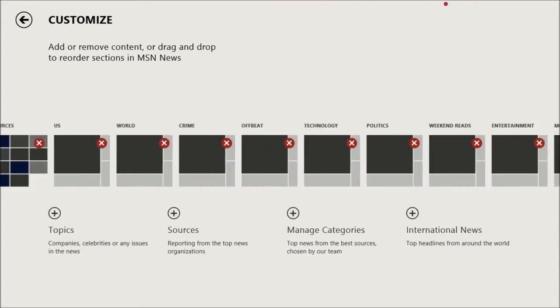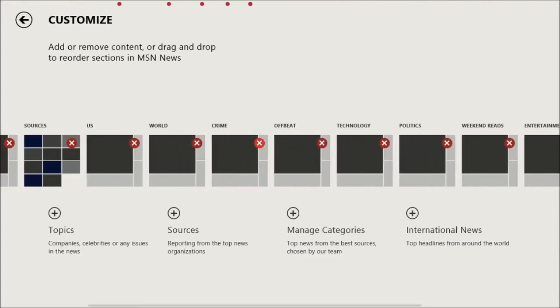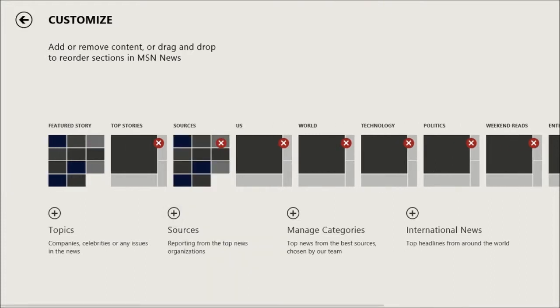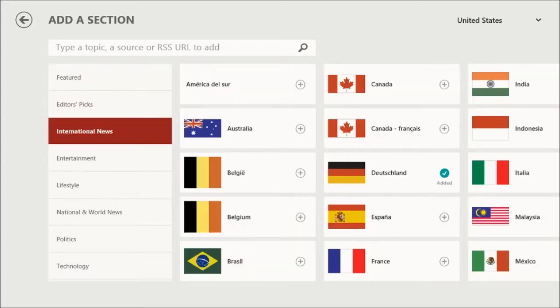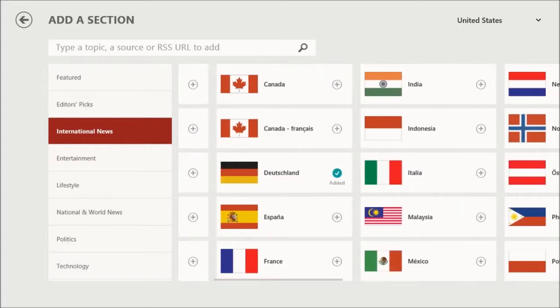So I might say, all right, I don't want crime and I don't want offbeat news, but I do want to add a variety of sources. So let me go to sources and let me see. I teach a language, so I already have Deutschland. How about if I look for some French, and that's now added to my home screen.